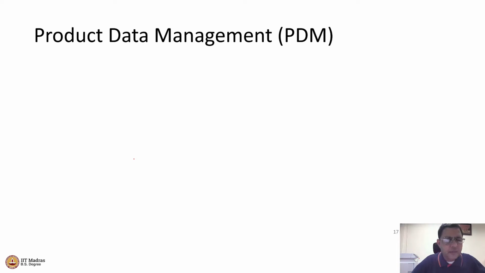Product data management is some kind of a data repository, some kind of a database which has all the engineering data about the product. Now, why do I want to store this kind of data? I want to store it because if, let us say, there is a version 2 coming based on the success of the first version, I need to know everything that went right and everything that went wrong with version 1.